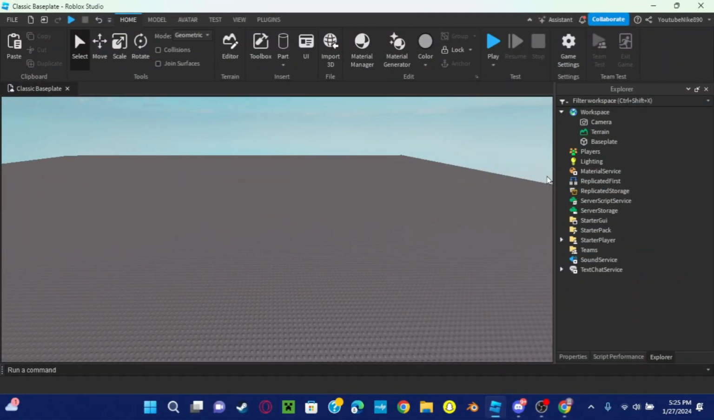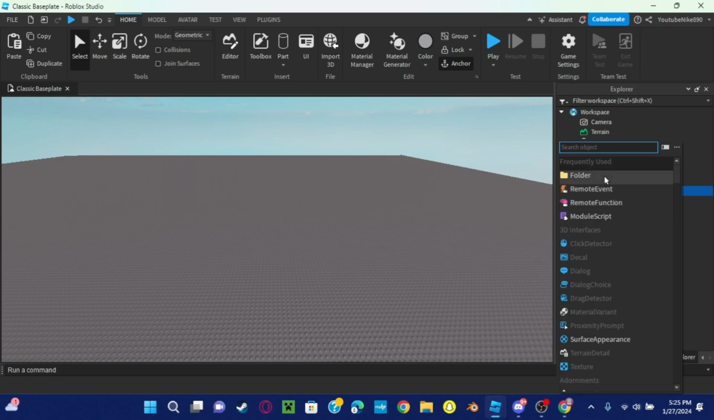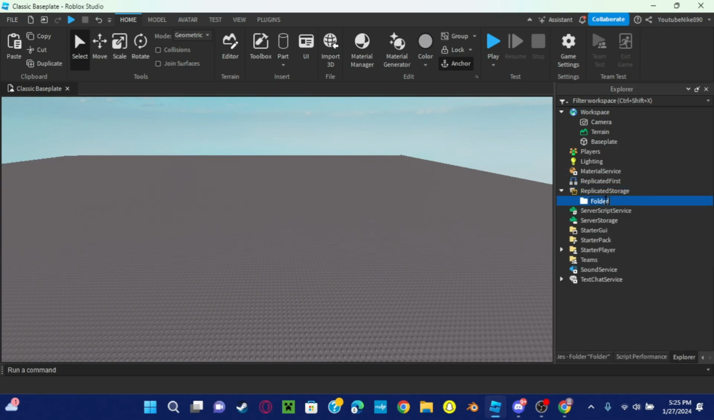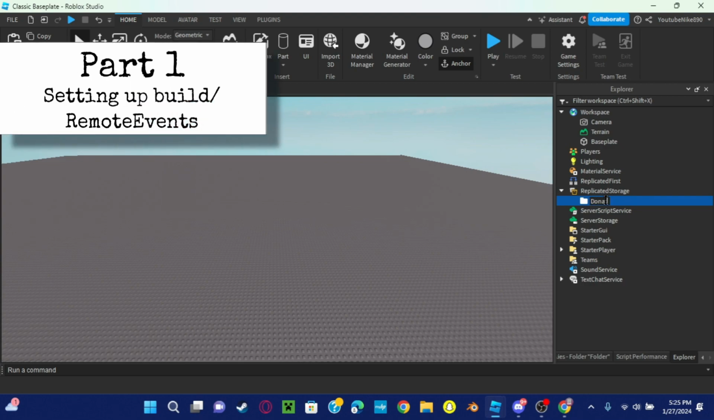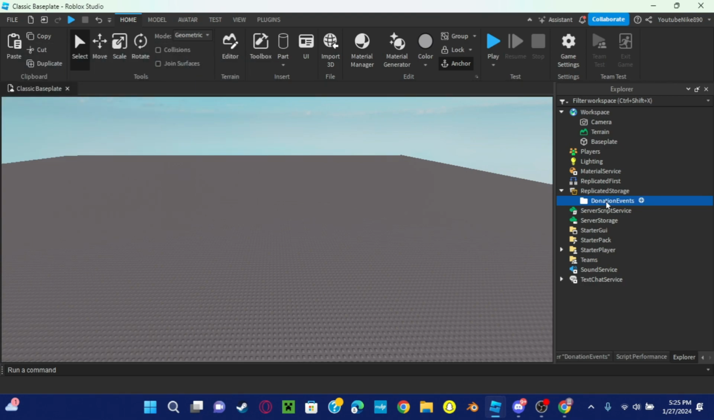So the first thing that we have to do is go to Replicated Storage and add a folder. Call this folder donation events. Add a remote event in that folder called donation E. Then make another folder and call it donation items. And yeah, those are basically the two folders that we need.